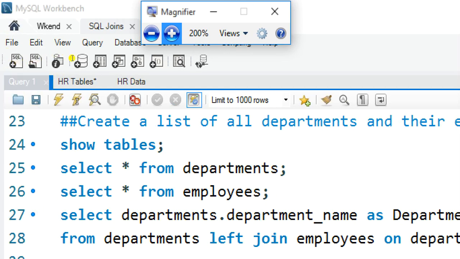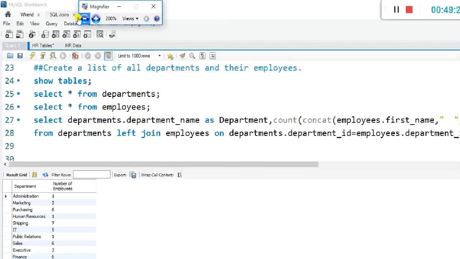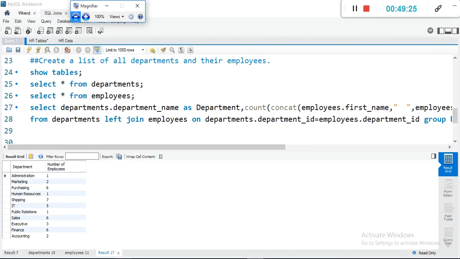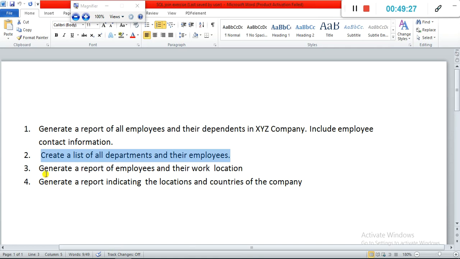Also there are 2 questions left, so let me pull down the magnifier and then we'll look at the questions that are left. Generate a report of employees and their work locations. So that is the next one.